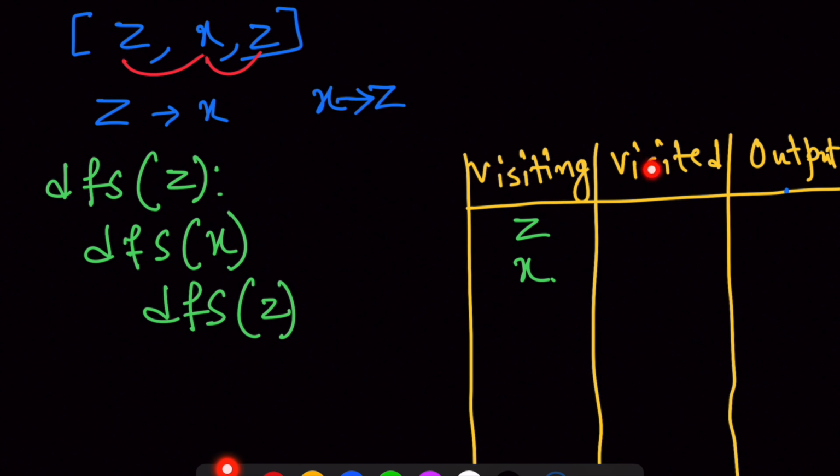visiting and visited, these two are sets, and this is the output list where I will be storing my output. I will come to why we need these two sets, but let's see with an example. We are calling DFS with Z. When we are calling, we are just adding it in the visiting set because we are visiting this character or this node, right? Then we will be doing DFS for all its neighbors. It has one neighbor, that is X. We are calling DFS on X. We are adding X also in the visiting set.